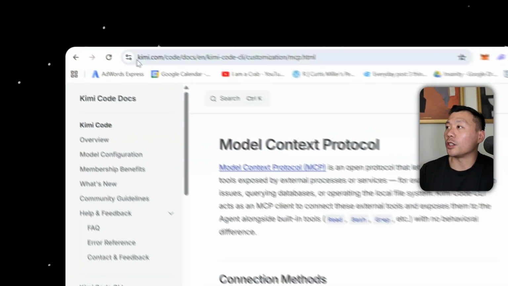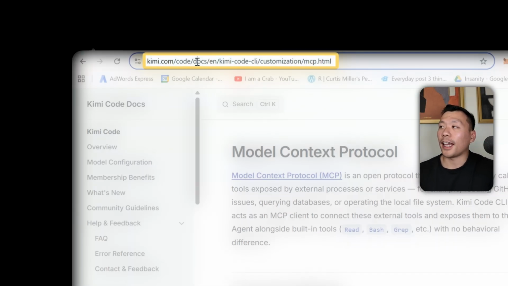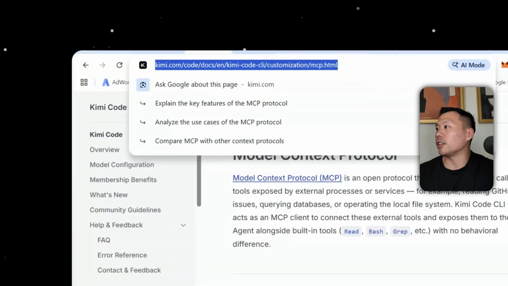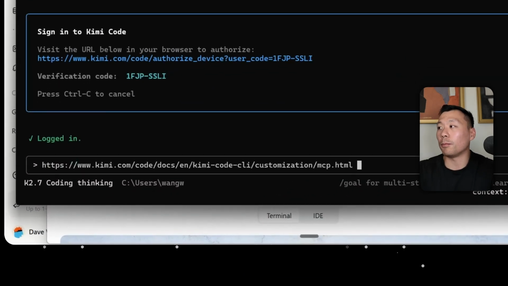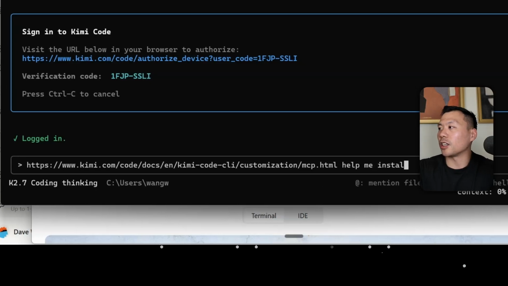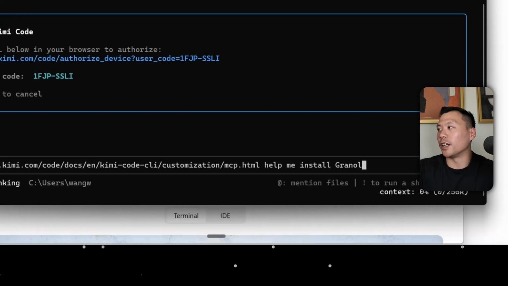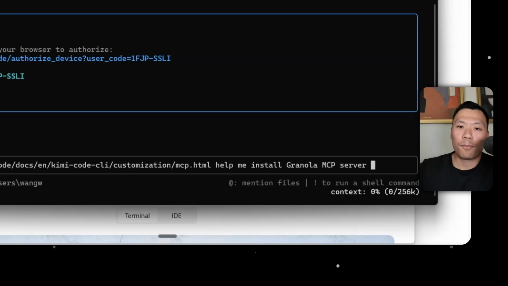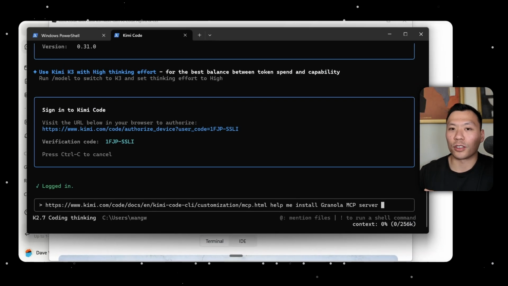What you can do is go to the developer documents and copy this, and you can work together with Kimi, paste in the developer docs, and say something along the lines of, help me install, say, the Granola MCP server. You work through the instructions together and you can do the OAuth into Granola or any other MCP server that you would like.